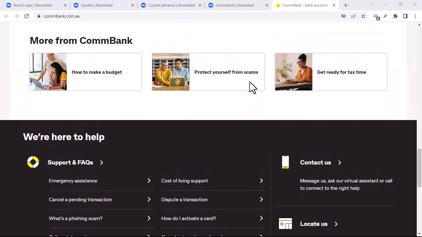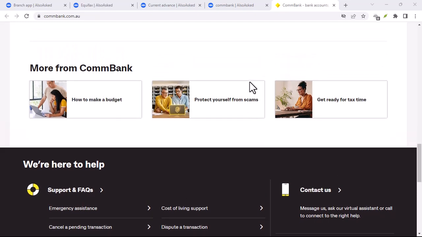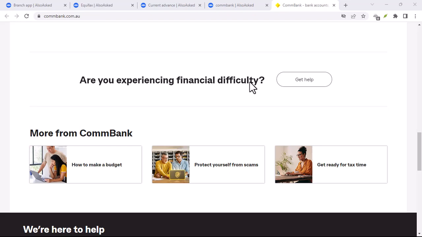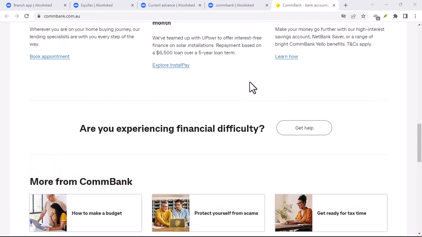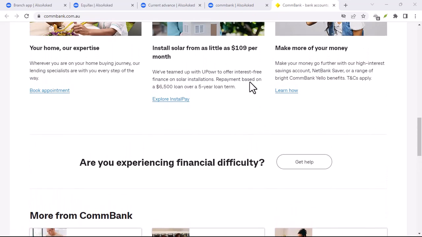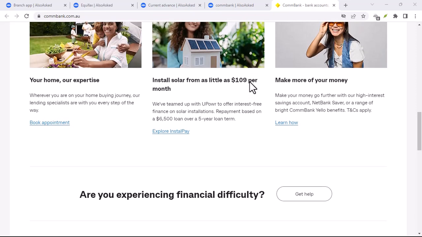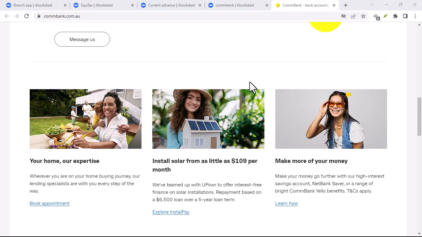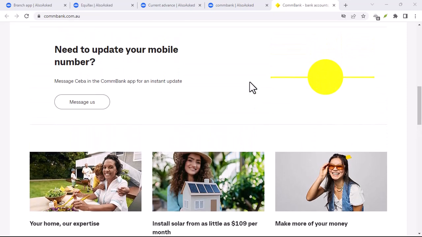Step 1. Identify your purpose before you start crafting your email. It's crucial to determine the specific reason you're contacting Commonwealth Bank. Are you inquiring about a recent transaction, seeking information about a product, or reporting a problem? Clearly understanding your purpose will help you tailor your email effectively.